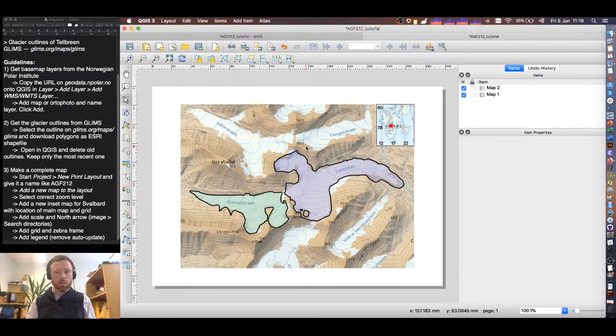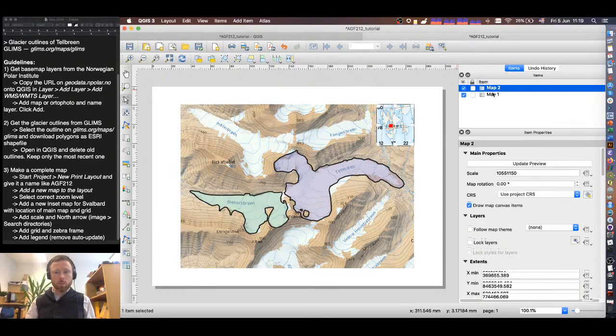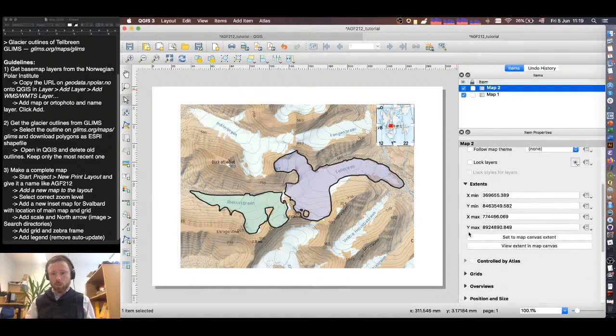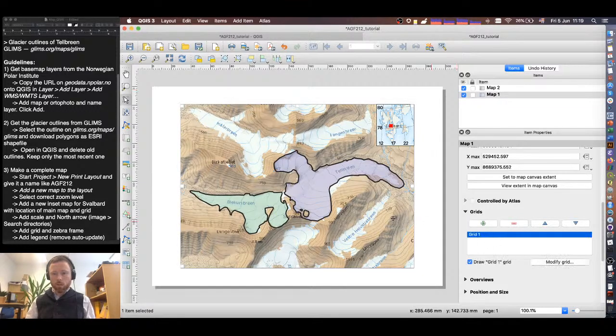Okay. So that was for the first part. Now let's do the same for the second map. So now we will add grid again. Actually, always don't forget to select the map here. So now we add a grid to the main map.